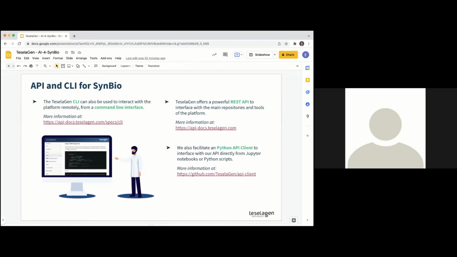This is typically achieved by connecting the APIs of these tools or services and databases, and we're doing our part and have developed an API for designing, building, and optimizing biology. Also a command line interface or CLI tool, and a public Python API client to help data scientists interface with our API directly from Jupyter notebooks. And we're making these APIs accessible to other users, but we also expect others to do the same and work together on bringing many of these tools together.